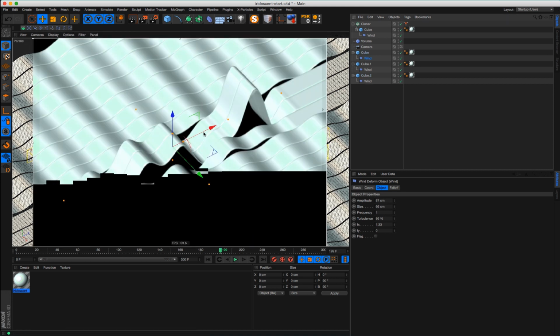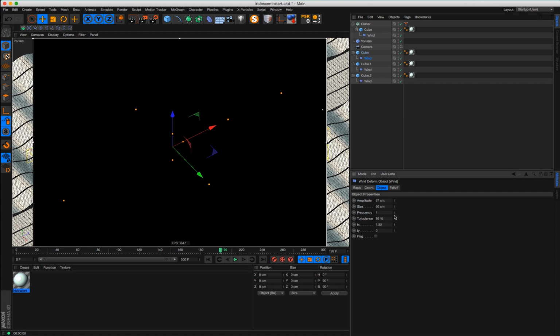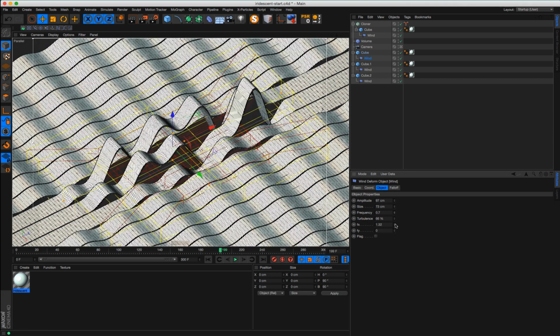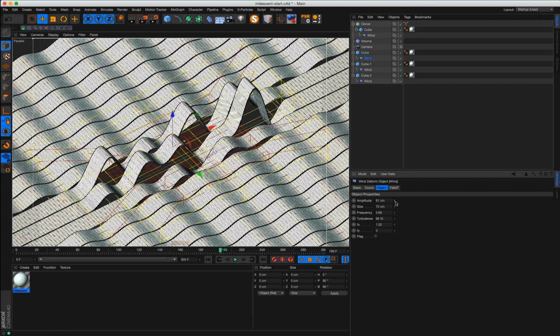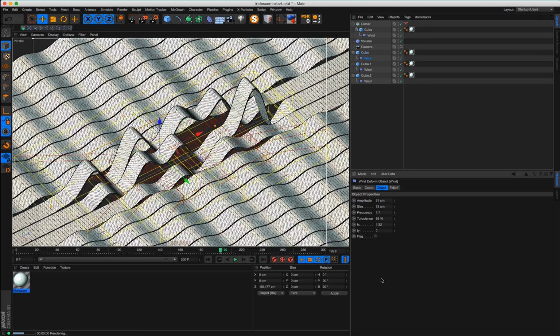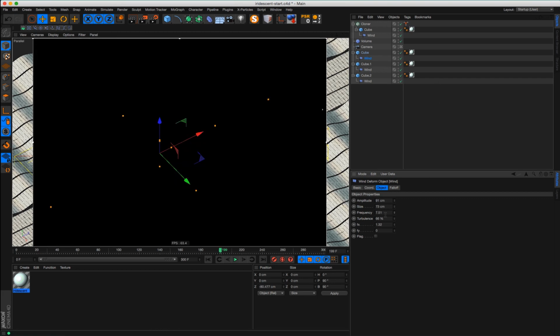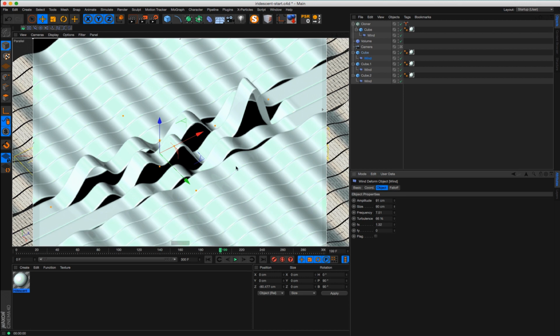Let's do the same thing with this one. Yep. And let's adjust the turbulence, the size, the frequency. We get some more different stuff happening. And cool. So I think that's about different enough. Yeah, sure. That looks good.